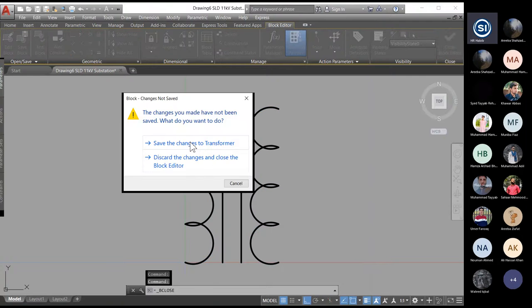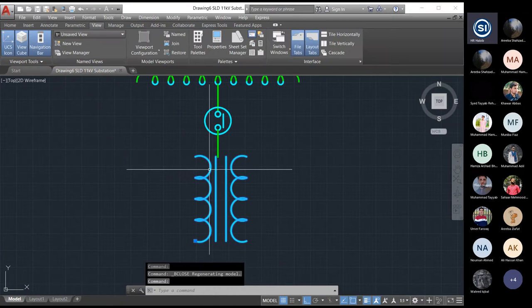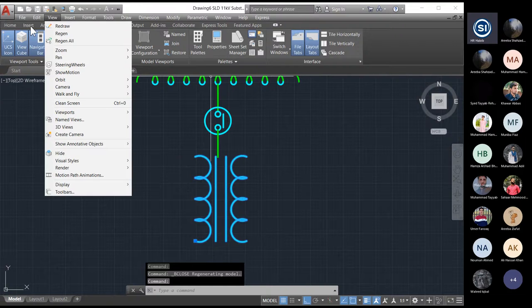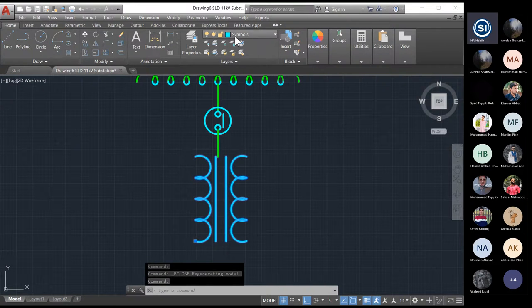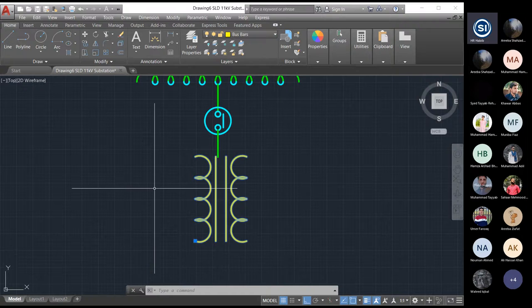Now I close it. Save changes. Now the simple one has come. Simple. If I go into layers, then when you change the layer, it will change. If I change, yes, that's good, nice.